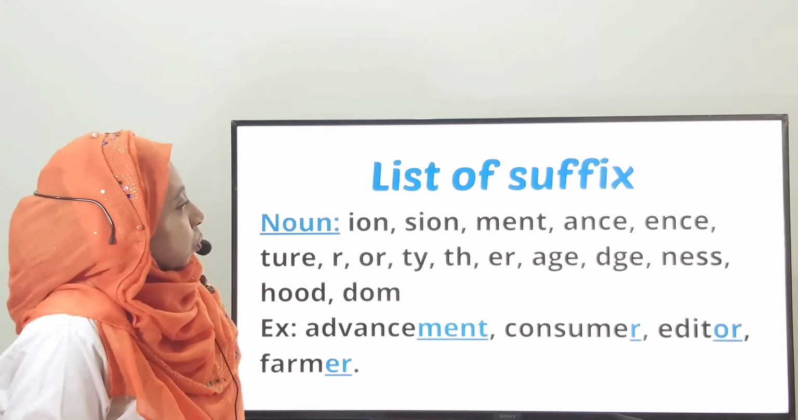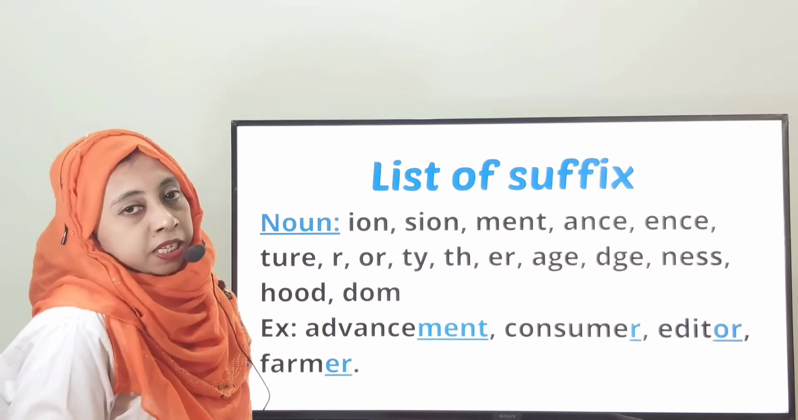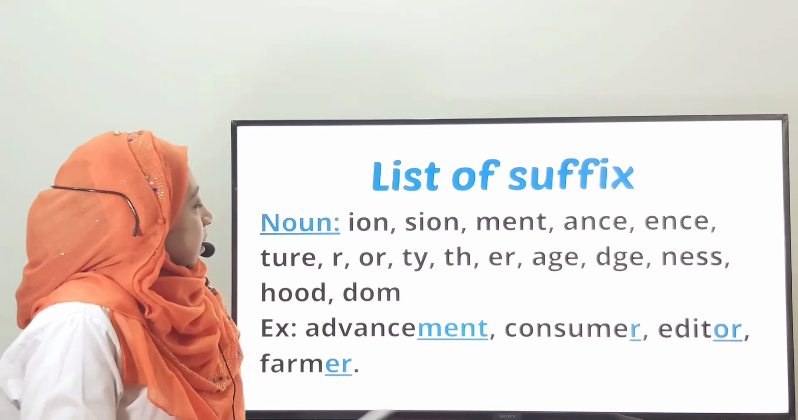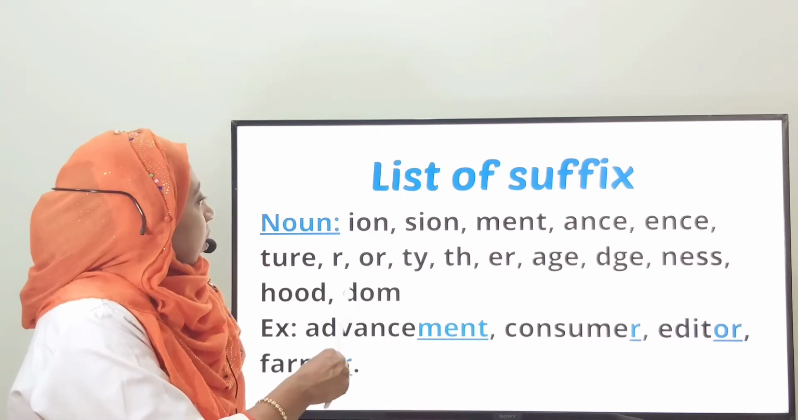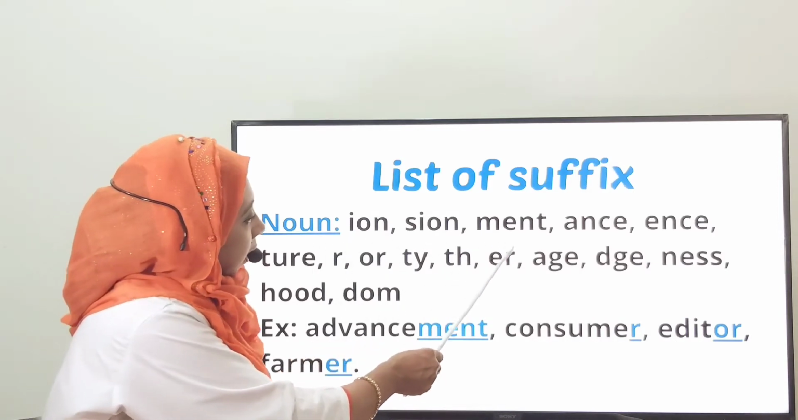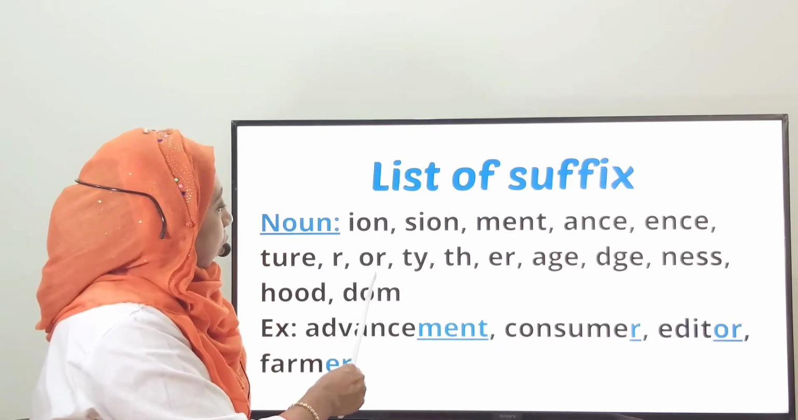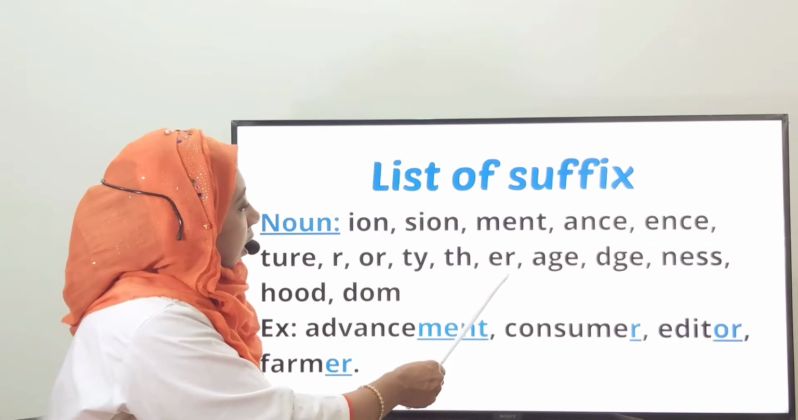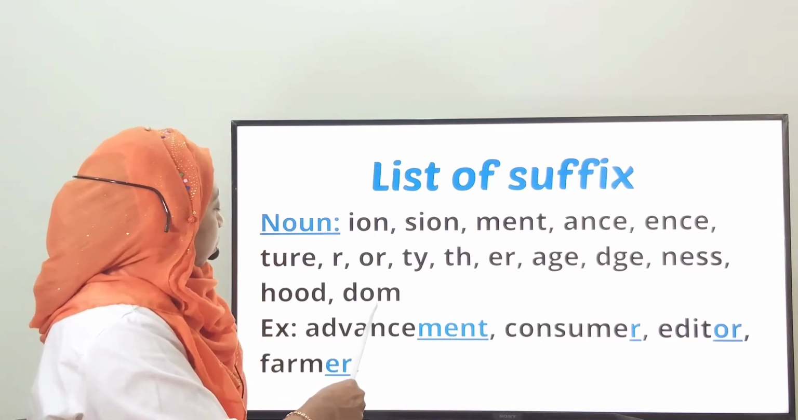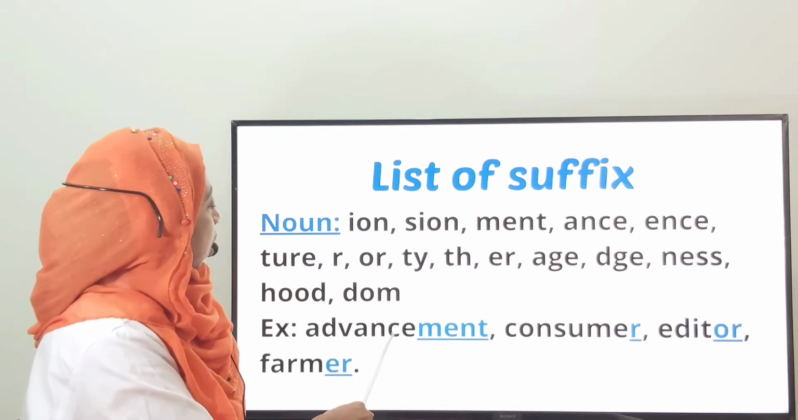Whenever we want to change words such as noun, verb, adjective or adverb into another part of speech, we can add these suffixes at the end of the word. For noun: ion, sion, ment, ence, ance, ture, r, or, ty, th, er, age, dge, ness, hood, dom. After using these suffixes at the end of the word, new words are created.